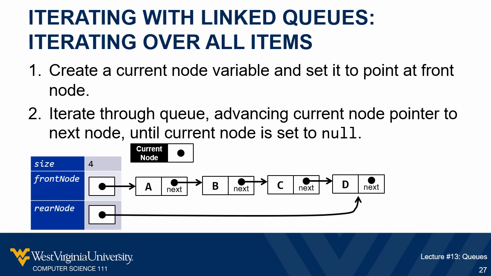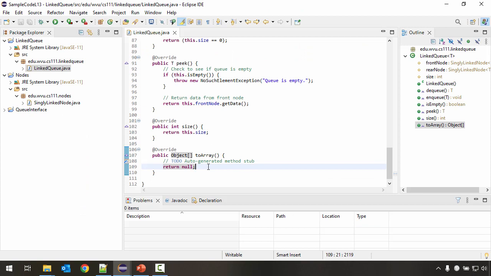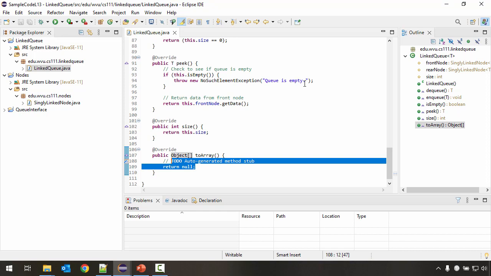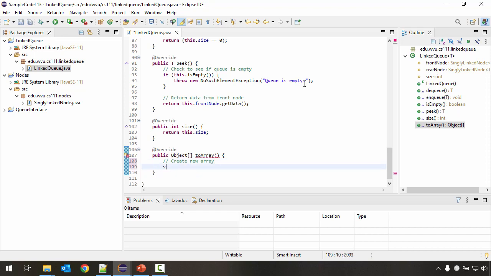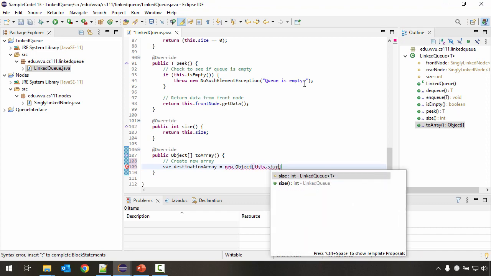So let's go and see how we'll code things up here. In our toArray method, we're going to populate the contents of a new array as we iterate over our linked chain of nodes. Let's start off by creating our new array. I'm going to call this destinationArray, and it's going to be an array of the Object type.